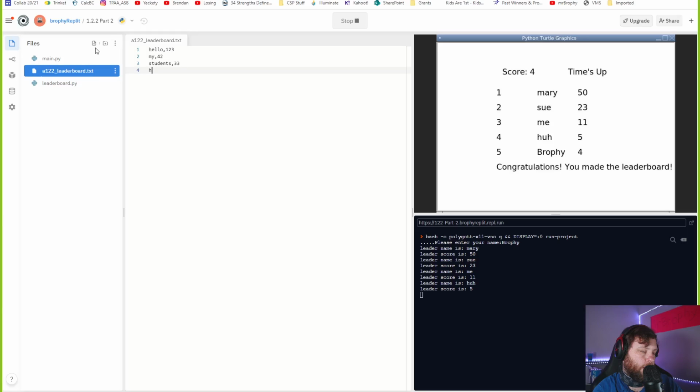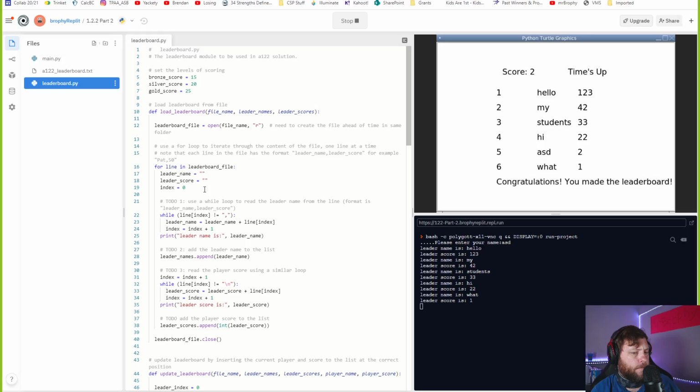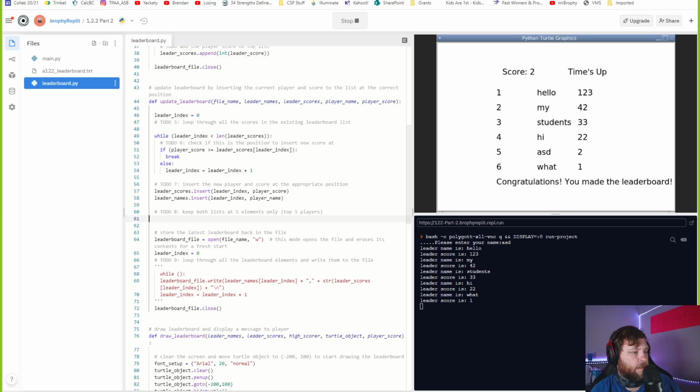What we really want this to do is pop one off the list. We only want the top 5. So we need to update the code so it gets rid of that. We're going to update it so that the 6th person gets knocked off. So add in to do 8 right here. Where am I at? To do 8's right here. Okay, so keep both lists at 5 elements only. There are 2 options. Okay, there are spoilers right here.